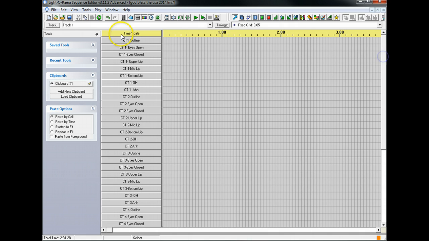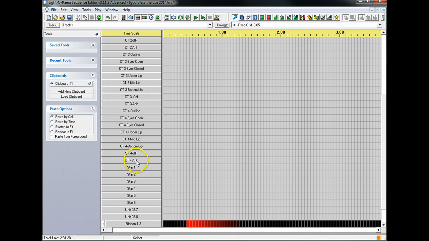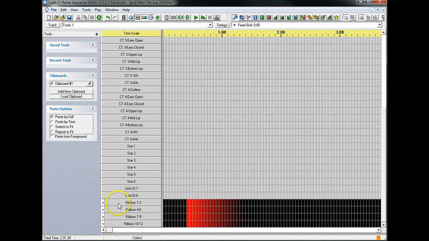So we can see in this sequence we have a singing Christmas tree, and we can see all of these individual singing Christmas trees. There are 4 singing Christmas trees. They each have 8 channels. And then we have a star. We have 2 additional undefined units. And then what we have here are the ribbons. In this particular case, you can see they're grouped in groups of 3. So you have 1 through 3, 4 through 6, 7 through 9, 10 through 12.